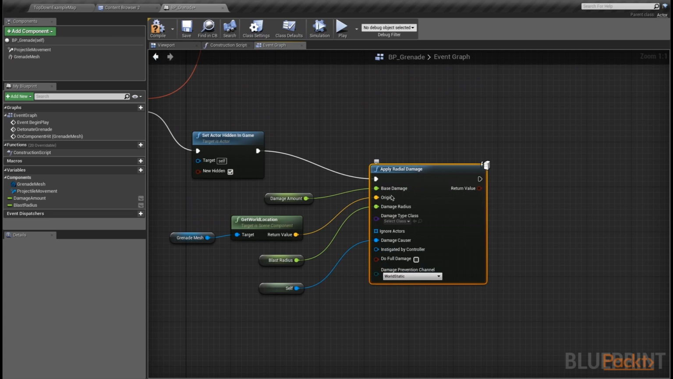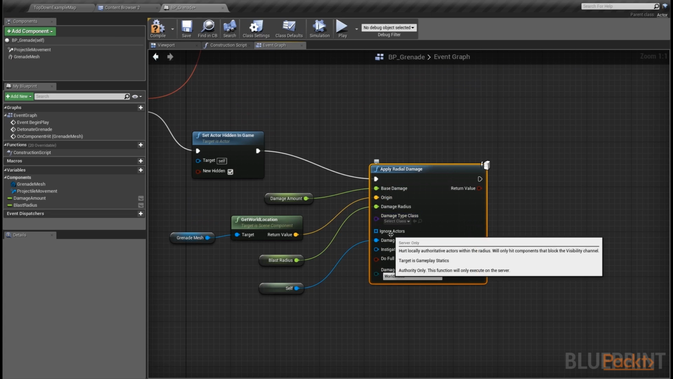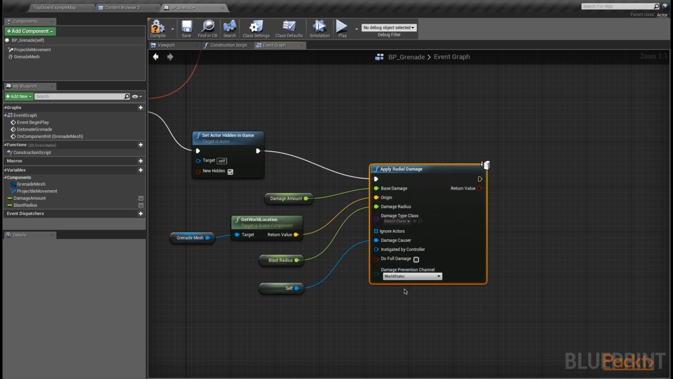What this does is find an origin point and a radius, and then apply a base damage to everything that it finds in that radius that is not in the ignore actors list. It also does a line trace from the origin to the hit actor to see if there's anything in the way, and if there's anything in the way that prevents damage, then it'll prevent that damage.